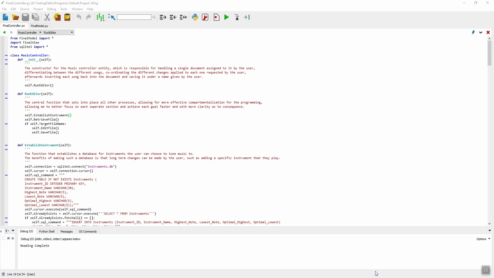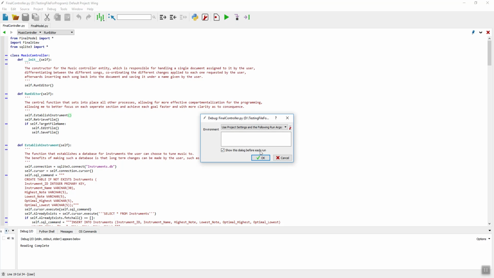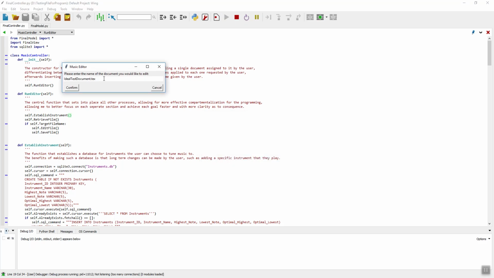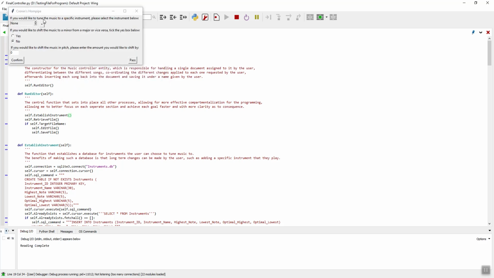For this test, I'll prove that my choice GUI presented after the intro GUI contains a label telling the user to select which instrument to tune the music to, via a spin box below. So I'm entering the name of a valid file, and I click confirm. And as you can see, there is a label present telling me to tune the music if I would like to tune it to a specific instrument, and to do that by selecting the instrument below on this spin box.